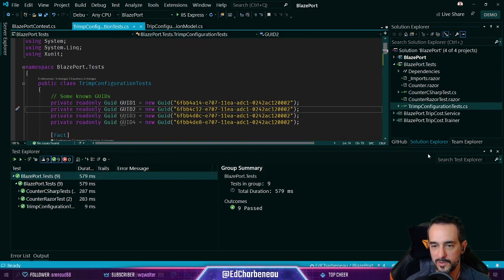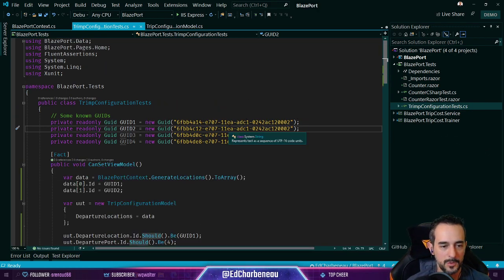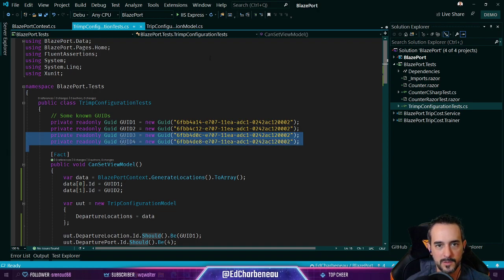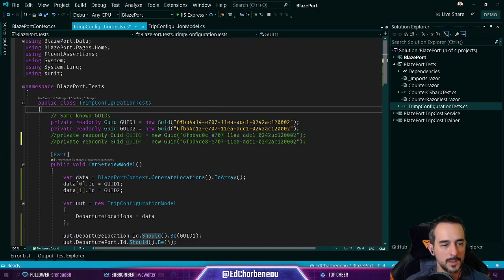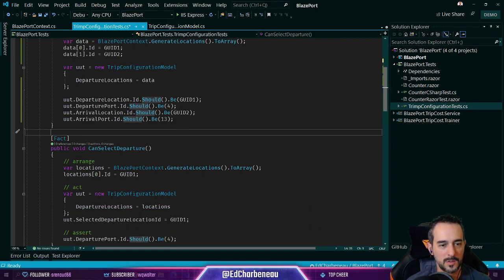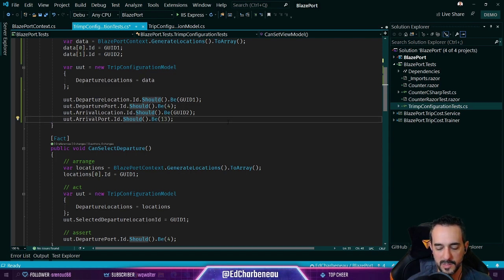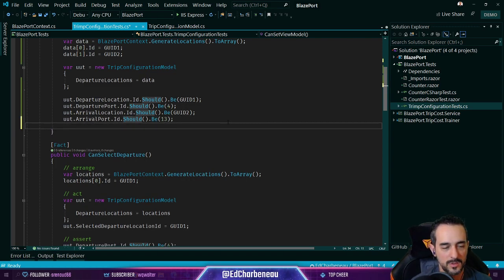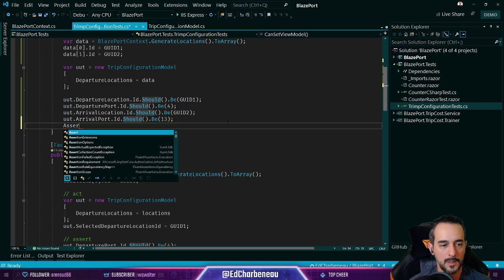Just to go over some stuff here for those that may be new to unit testing. Let me comment this unused code out real quick. I'm using something in here that I really enjoy called Fluent Assertions. That is what gets me this syntax of should be. I always mess up assert. I just notoriously screw this up.